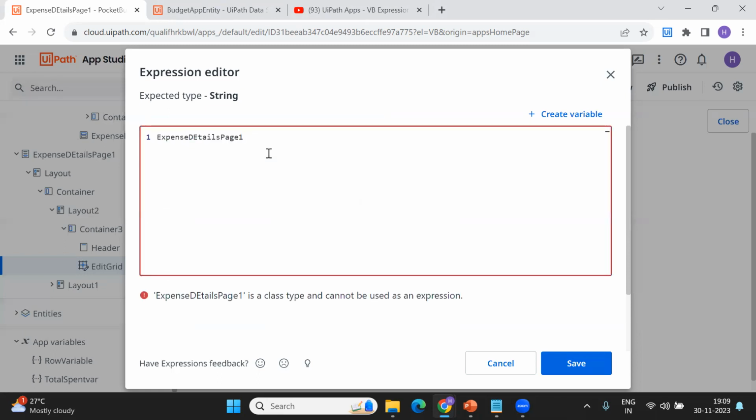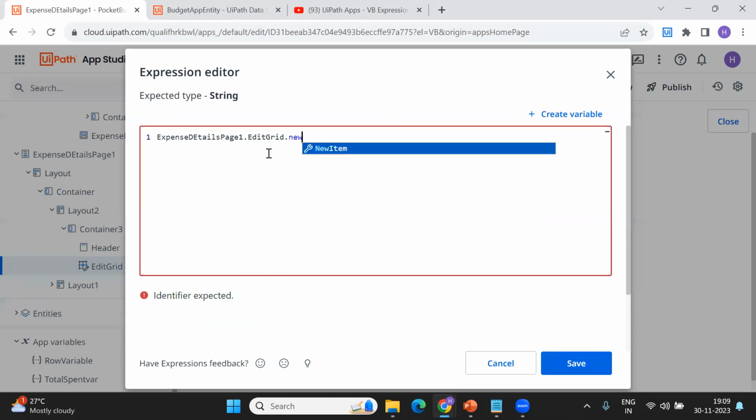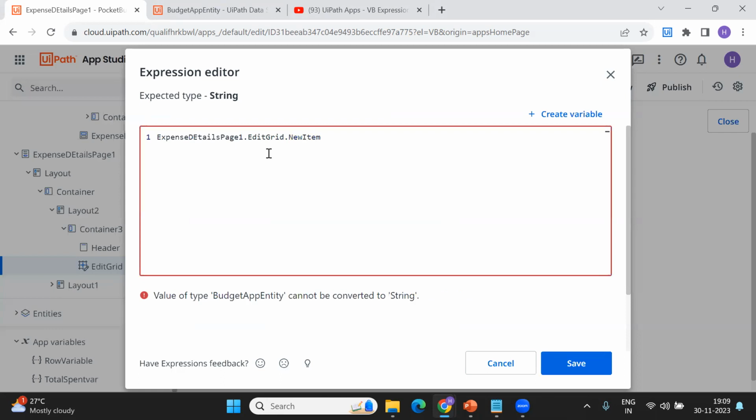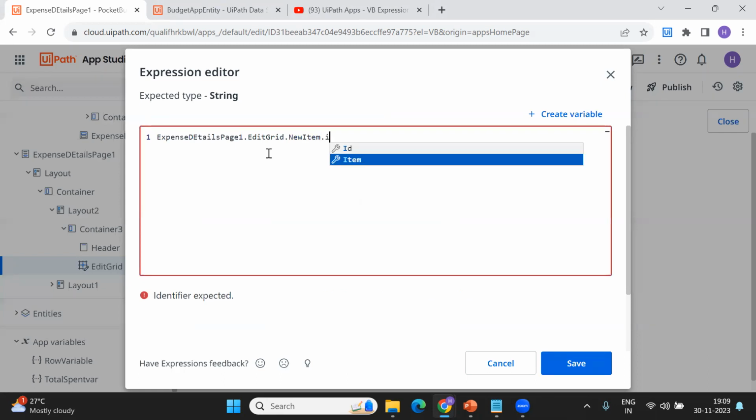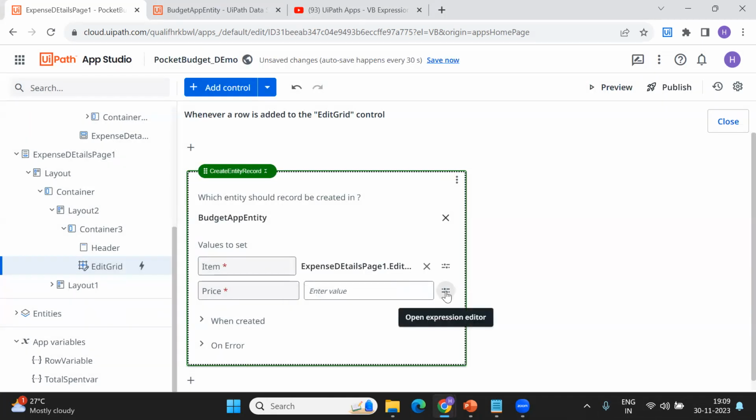So we have expenses detail page dot edit grid dot. Here it's not the selected item again. Here we have the new item. What are the new item that gets added? New item dot that particular item, because it will add only the item value, or it will add only the price value, right? So like that, new item dot item.